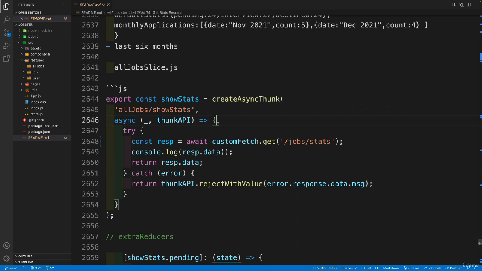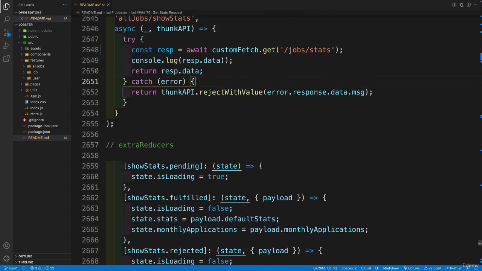As far as the logic, we need to come up with a function, createAsyncThunk. We're not going to pass anything in, so we're just going to go with underscore, and we'll look for thunkAPI, since, of course, we want to go with rejectWithValue. We want to go with customFetch. Again, the URL is jobs/stats. And for now, let's just log this data. Let's go with the response data. And then also let's return the response data.